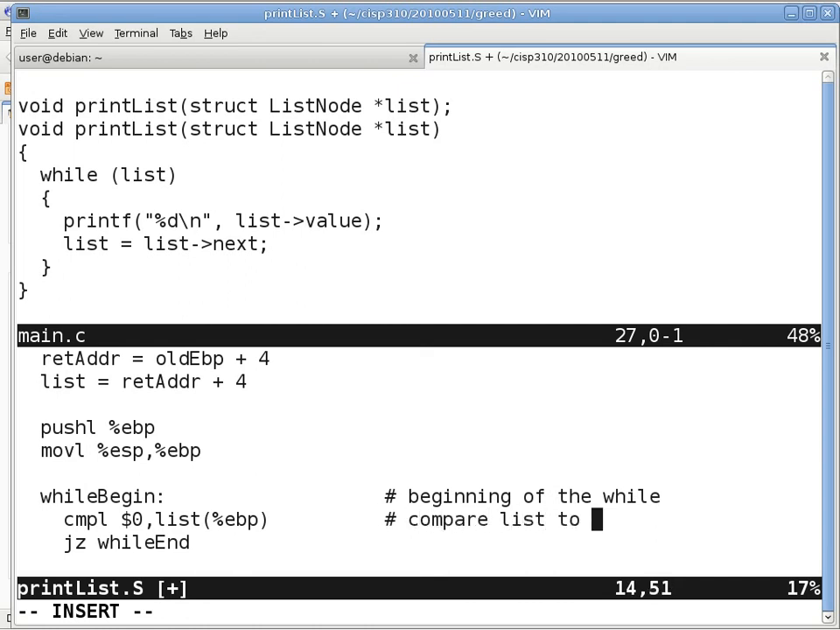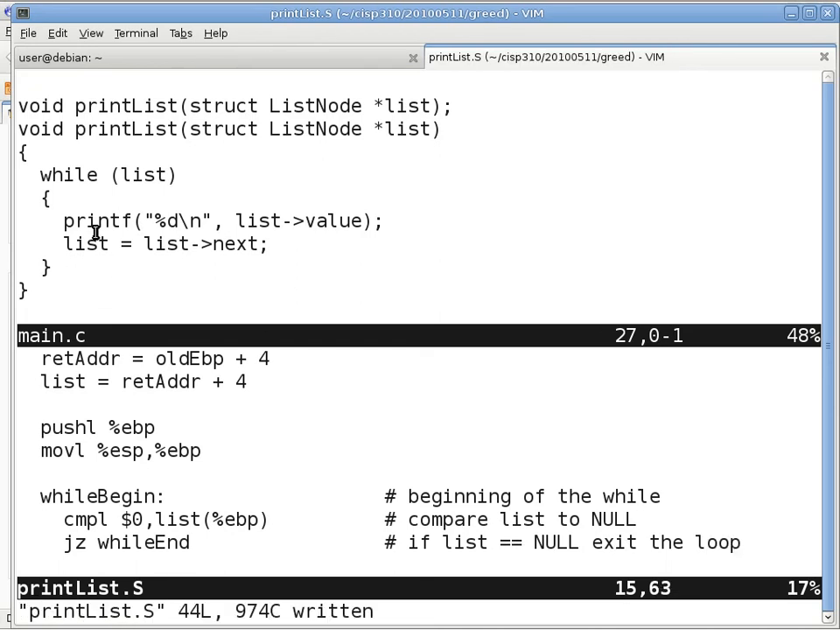Compare list to 0, which is null. Okay. I hope everybody understands that null is actually just 0. And here we are jumping to the end. If list equals null, exit the loop, which is exactly what the C version is doing.